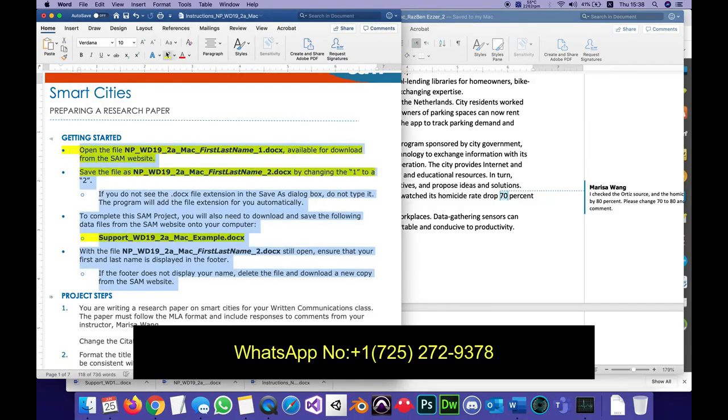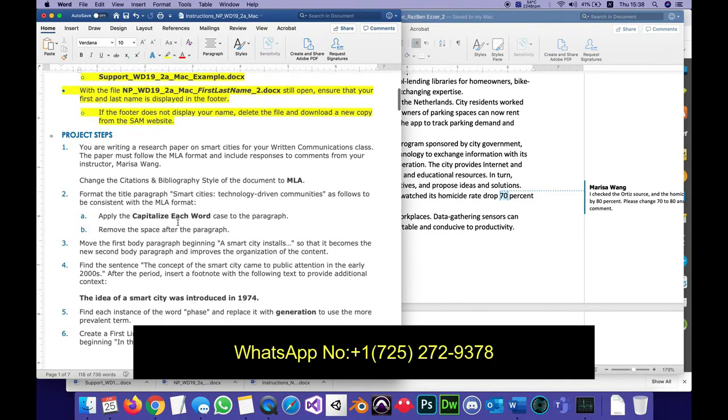Let me mark them. Done. Let's start with the project steps. And as always, they start with some kind of cover story. You are writing a research paper on smart cities for your written communications class. The paper must follow MLA format and include responses to comments from instructor Marissa Wang.